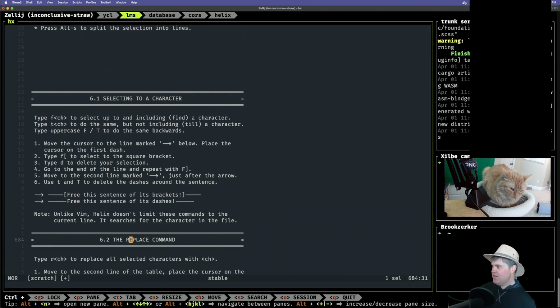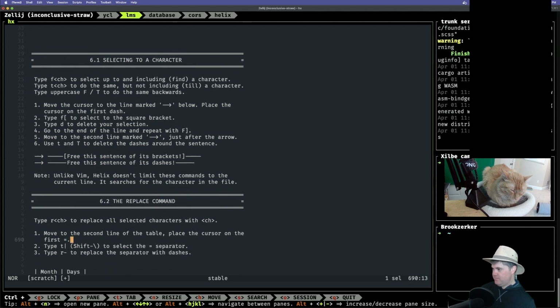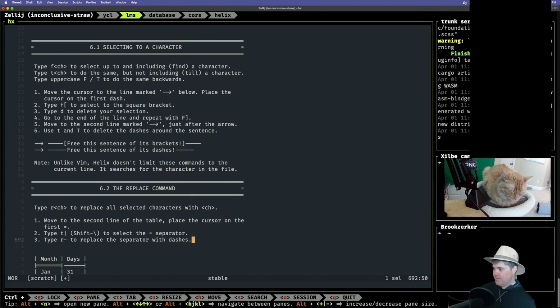Okay, selecting to a character, type F character to select up to and including. So find, oh, it's just a character. So F C. Okay. T. Okay, but not including. Okay, so exclusive. Unlike Vim, Helix doesn't limit these to the current line. So at the end of the file, that could be a problem.